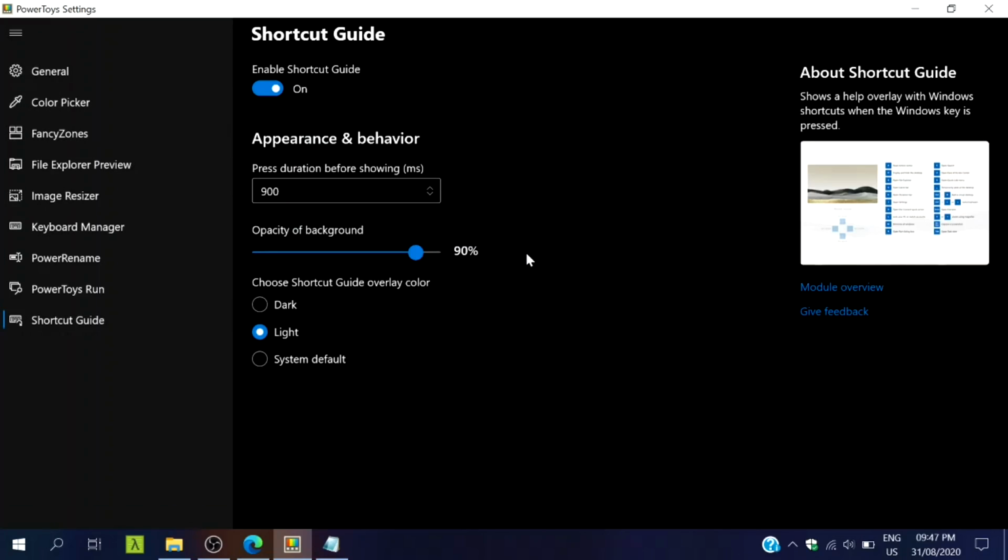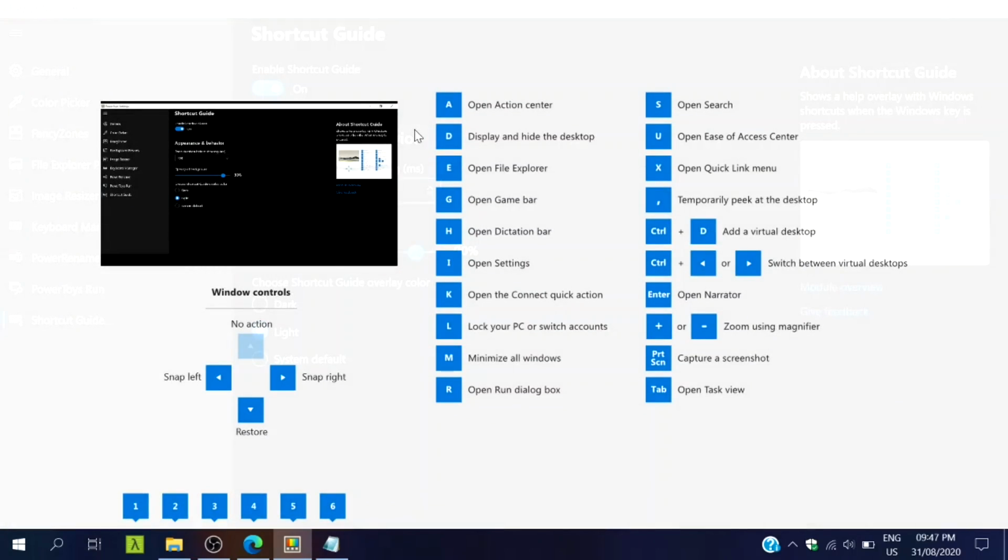So the last feature of this PowerToys is Shortcut Guide. So the way this works is when you long press the Windows key, you'll see this option. You'll see the screen where you can see most of the shortcuts. And you can even try it out. You can even try some of these out. You can just pause the video and just try some of these out if you're watching on your PC. And I'll just close out of that.